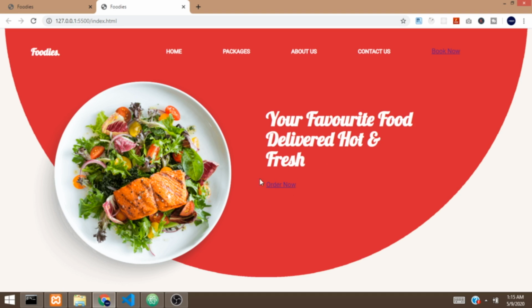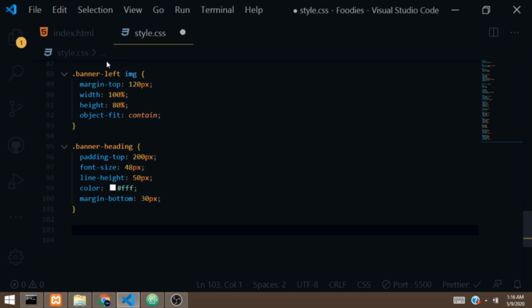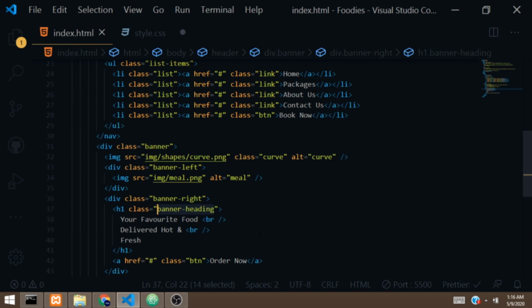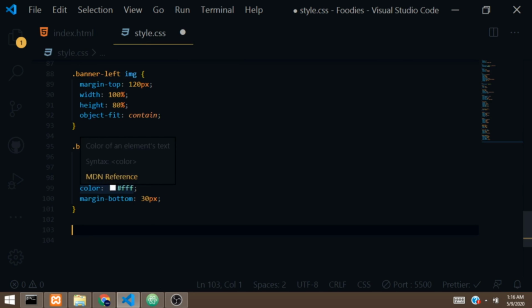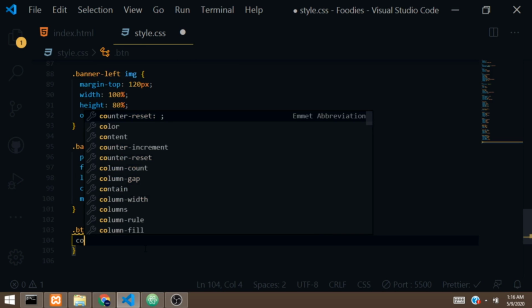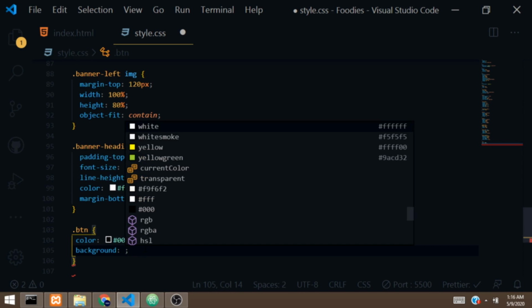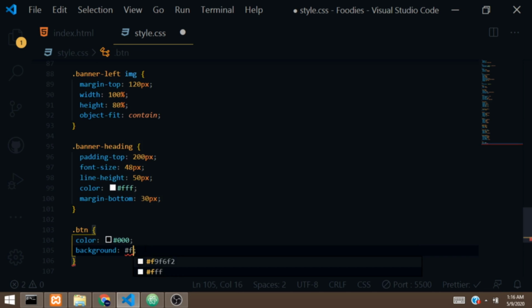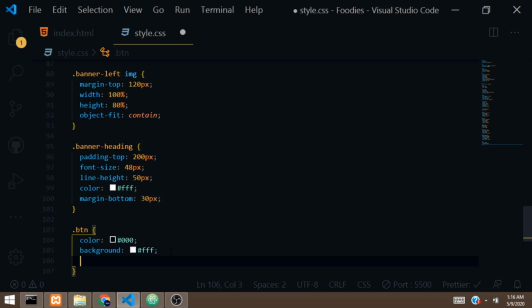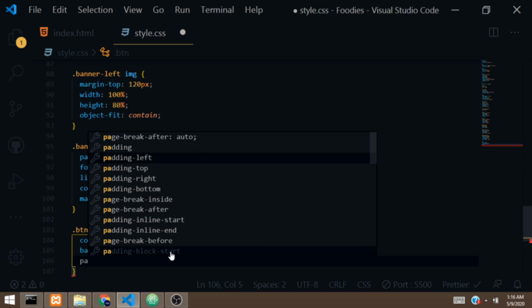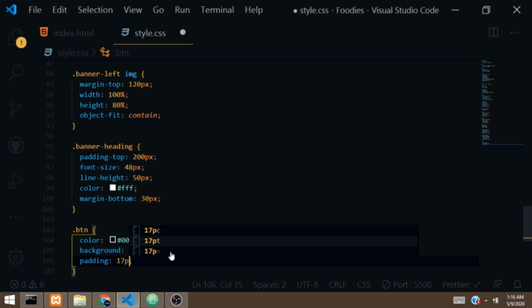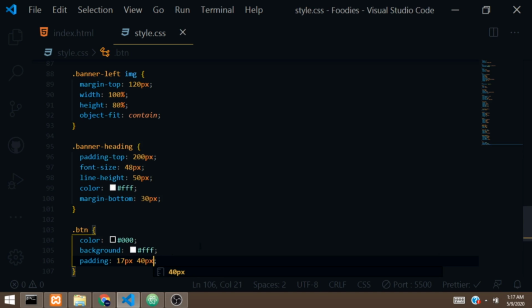So the next step, we are going to style these buttons over here. So I'm going to get the class, that is this class over here. We are going to give it a color of black, so say hash 000. We'll give it a background color of white, the hash FFF. Then we'll give it a padding of 17 pixels for top and bottom, then 40 pixels for left and right. And this is what we have.